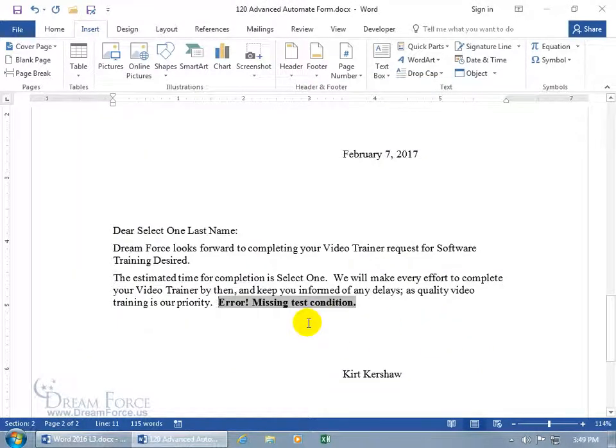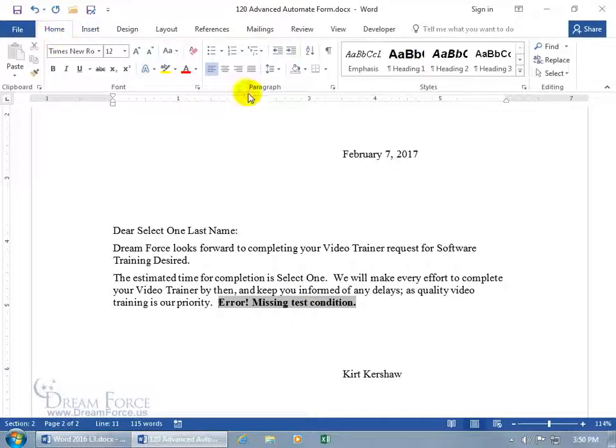Now it says there's an error, you're missing a test condition. Well, you have to insert it first before you can tweak it and say, okay, once it meets this condition and somebody chooses No, then go ahead and pull it in. Now to see the coding so we can work with it, get rid of that error and actually apply a condition to the IF function, you can't use the Show/Hide codes up on the Home tab in the Paragraph group, because that has nothing to do with dynamic fields.